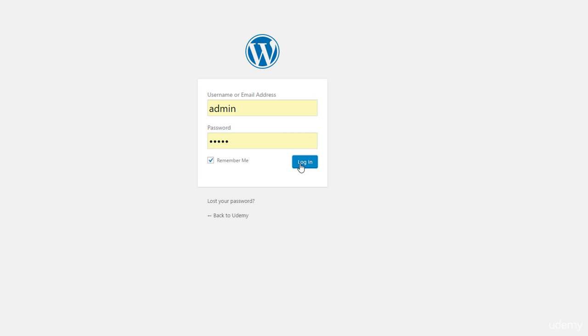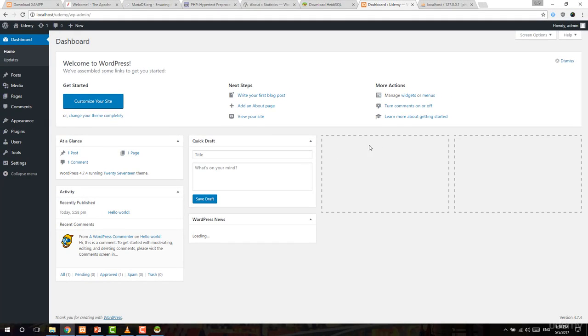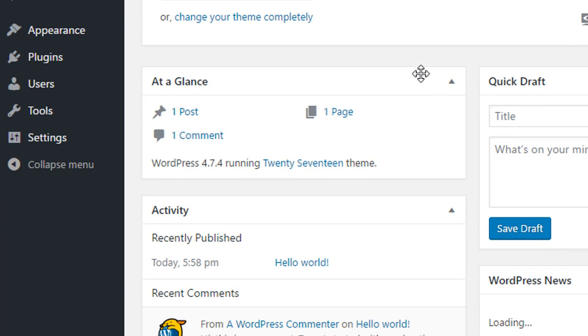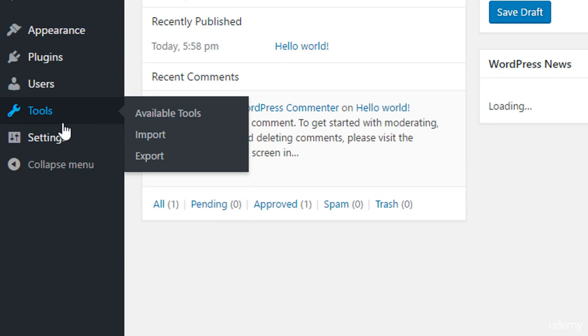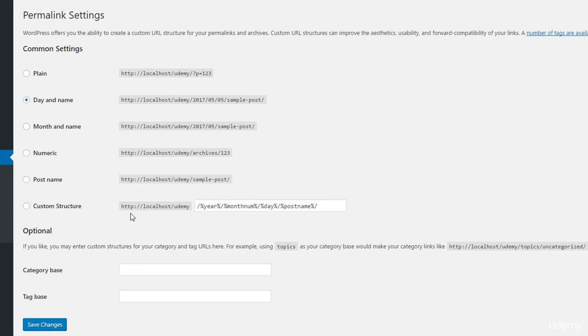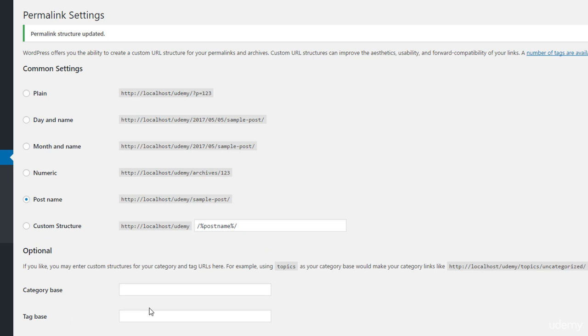We're pretty much done. There's one last thing I want you to do before we finish things up here. Make sure you're logged in. Go to Settings, Permalinks. Change the permalink settings to post name. This will make our URLs easy to read. Congratulations. You've successfully installed everything you need. That was a lot to go through, but hopefully you got through it.